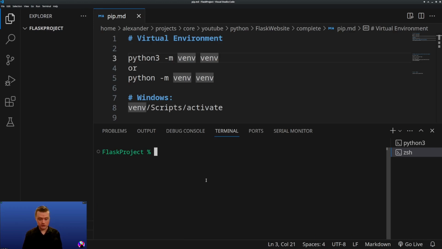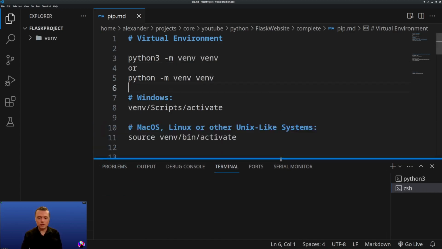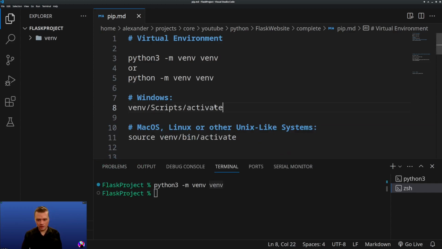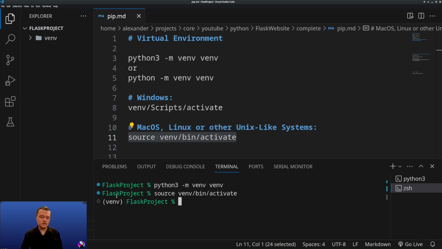From here, we're going to create our virtual environment by typing python3 -m venv and then venv. I like to name the virtual environment that. Then the next command that we're going to run, if you're on Windows, we'll run this. And if you're on Mac OS or Linux or other Unix-based systems, we'll run this. So I'm on Linux, I'll run source venv/bin/activate. If it succeeded, you will notice this venv thing here.